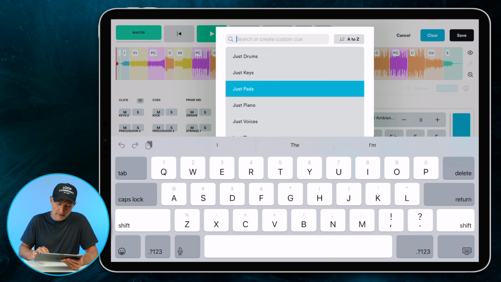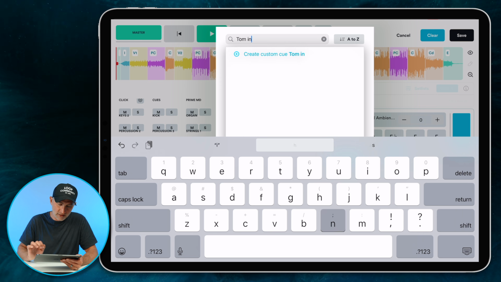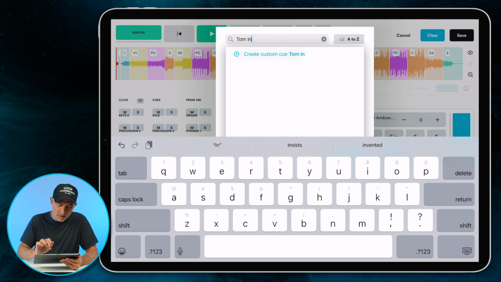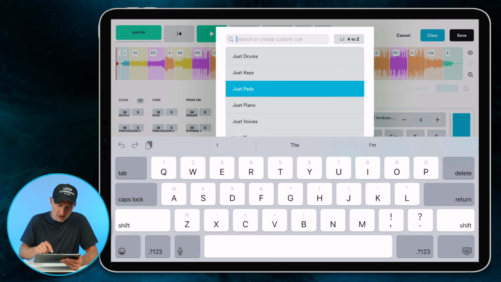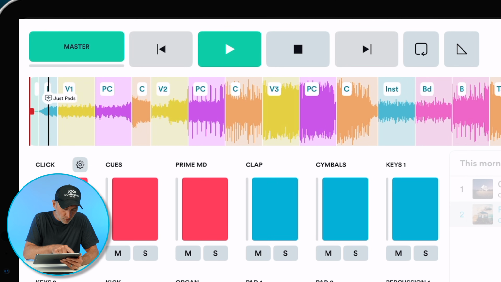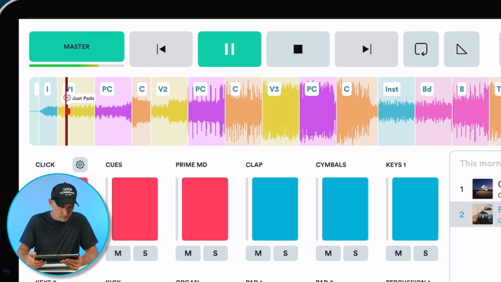Like if I wanted to say, let's just say our piano player's name is Tom, I could say Tom in, and then the cue will actually just say Tom in. But let's go ahead, and I'm just gonna use this just pads one. I'm gonna add the cue, and we're gonna put it right here. I'm gonna press play, hit save, and press play so you can hear what this sounds like.